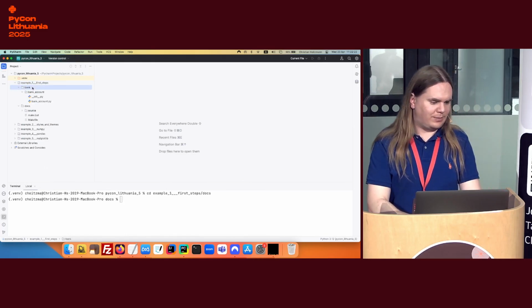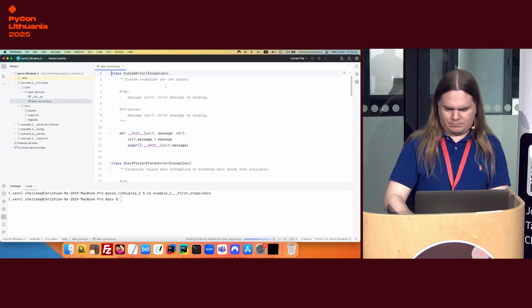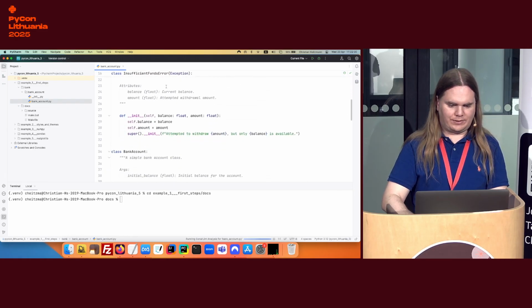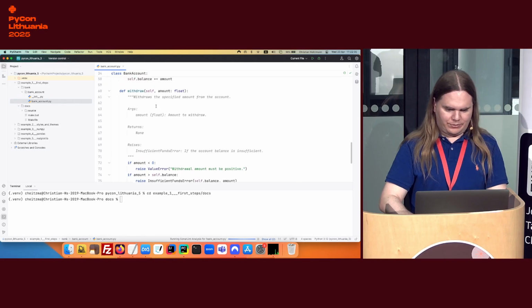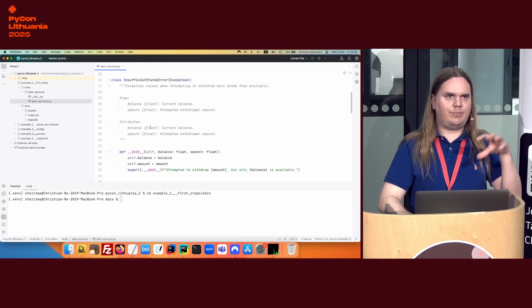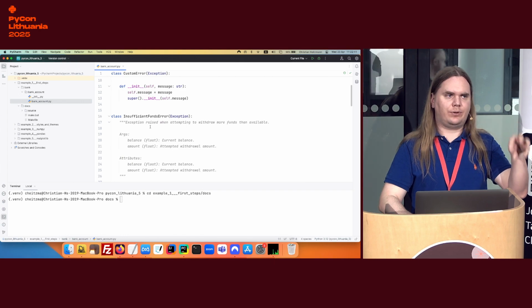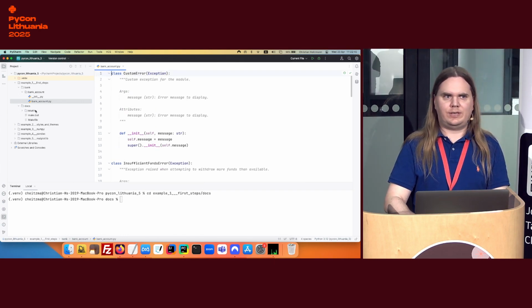When you look at example 1, you see that there's a module bank account, which is some trivial Python code. We have a custom error, insufficient funds error, and then a class bank account, which has deposit, withdraw methods, and so on. And here you see the doc string. So this is very basic Python code, which is documented. And now, as a first step, we want to generate documentation out of it.